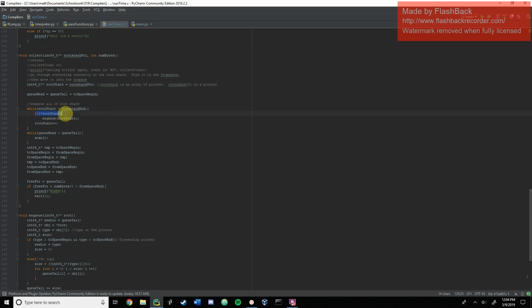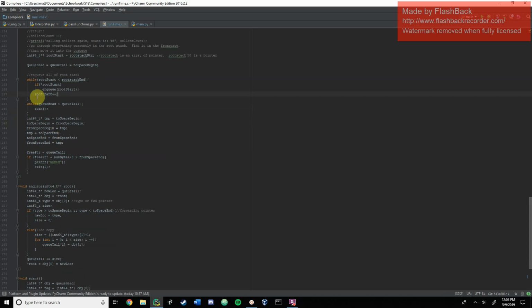And then we first make sure that what we're looking at is actually a valid vector, otherwise it would have been initialized to 0. So that's what that does, and then if it is, we enqueue it, which copies it over to the 2 space, and then we increment root start to grab the next vector in the root stack. And then what that does is that also increments qtail to be pointing to just after the last vector that has been copied to the 2 space, but qhead is still pointing to the beginning of the 2 space.